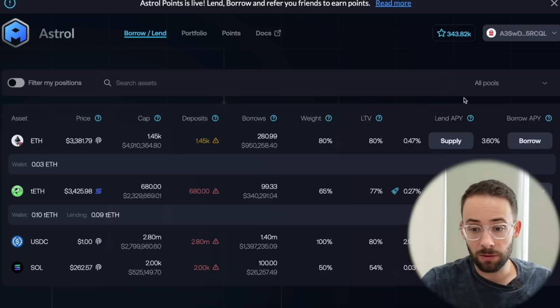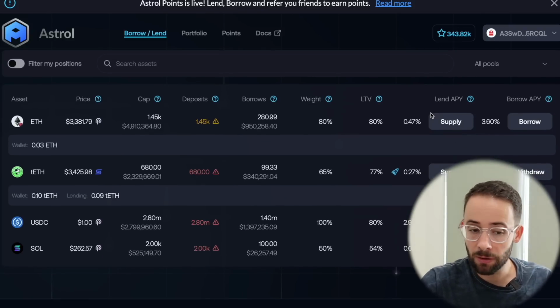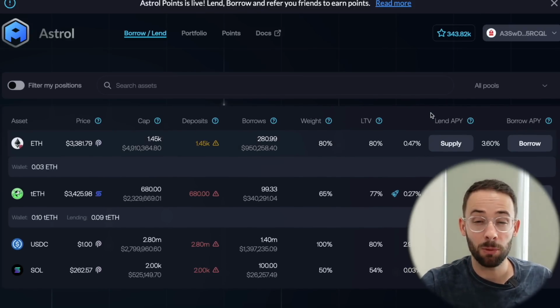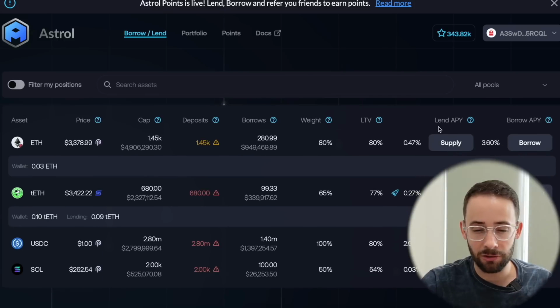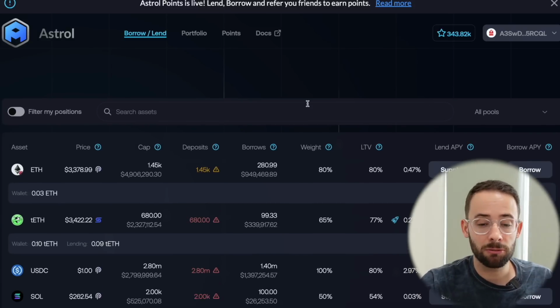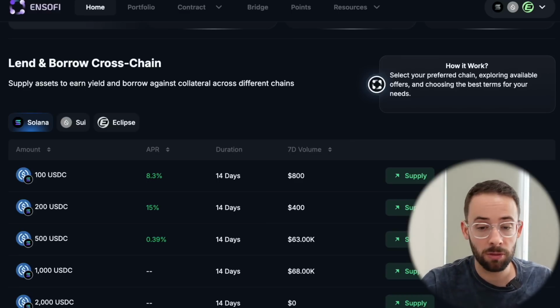You can track the points up here in the top right corner, and the dashboard is very reminiscent to me of, for example, MarginFi on Solana. They probably actually forked MarginFi to make this because it looks very similar. So I would definitely recommend checking out at least one of these two platforms, Astral or Enso, or both, and then making a deposit and interacting with it.